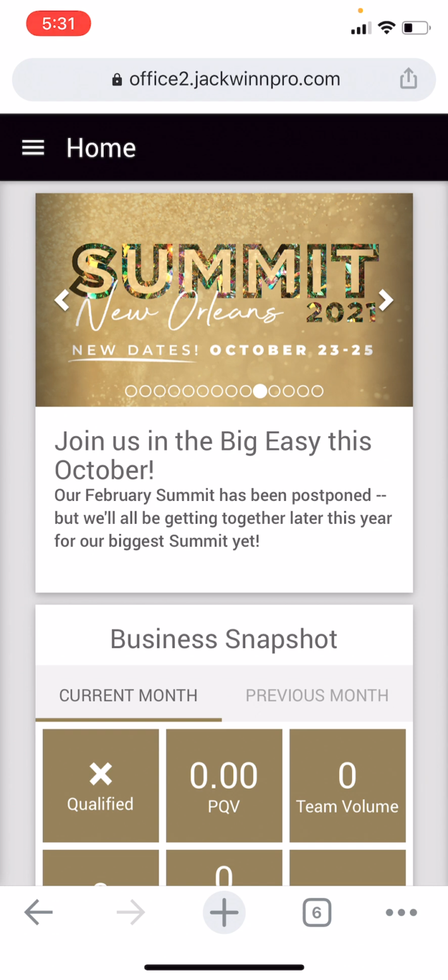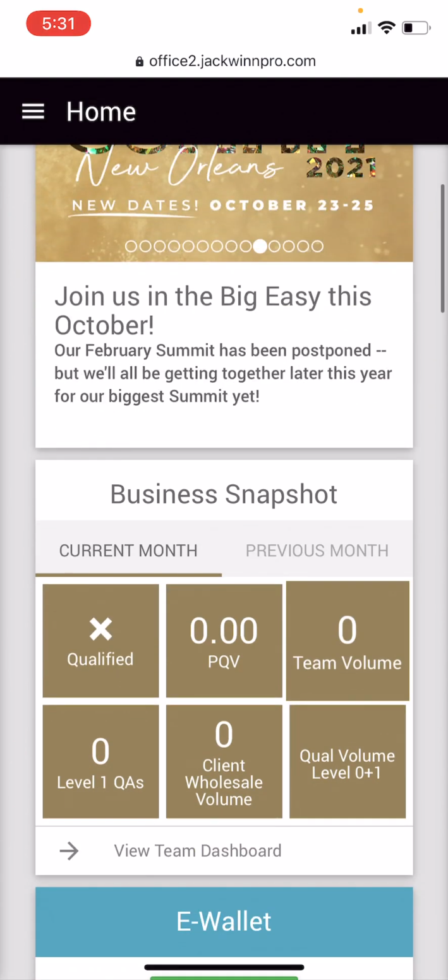If you're an associate with Jacqueline Pro and you haven't yet set up your bank where you can transfer money by ACH, this is what you're going to want to do. First, you're going to log into your back office. This probably looks familiar to you. This is my back office. Obviously, I don't have a lot of qualifying volume, but that is okay.